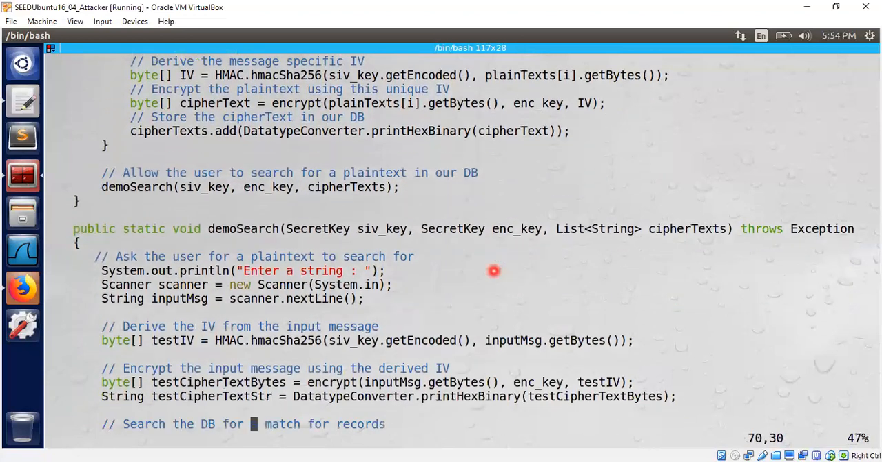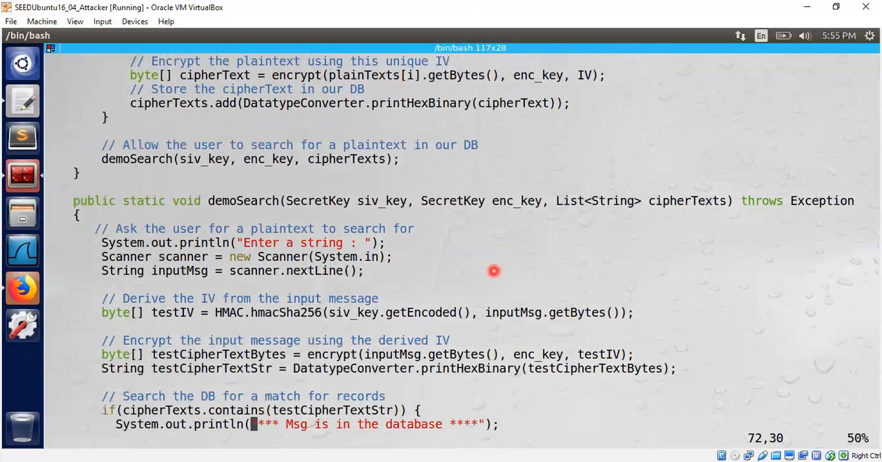How do I do that? The idea here is interesting in that first, we will encrypt the string that we would like to search. So let's first go through this code. We ask the user, give me some message that you would like to search for, okay? Then what we do, we derive the IV using the same SIV key that was used for IV generation purposes. Remember, the SIV key is only used once. I'm sorry. The SIV keys are used for generating different IVs.